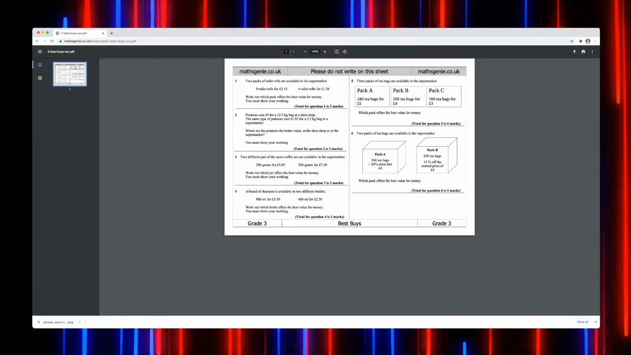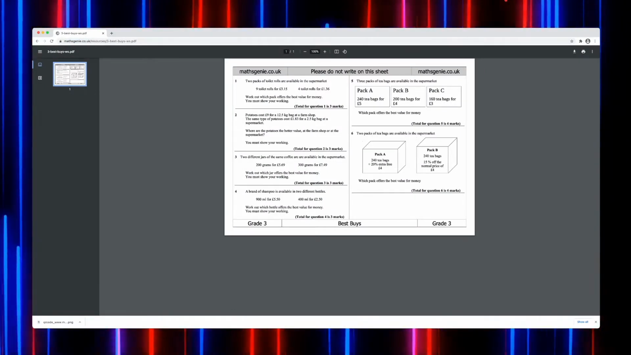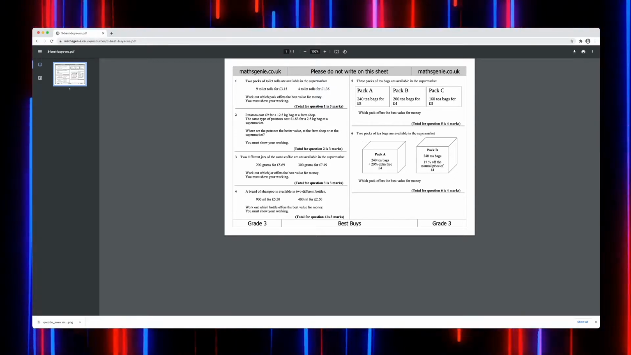So I've got this link here. This page has come up as a PDF document, and I want to be able to share that with my students, but I don't want to have to send them the link. I want them to be able to look at the QR code.